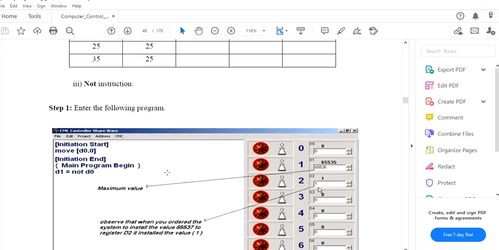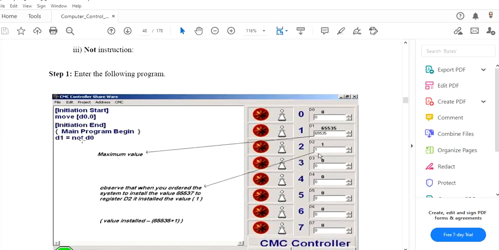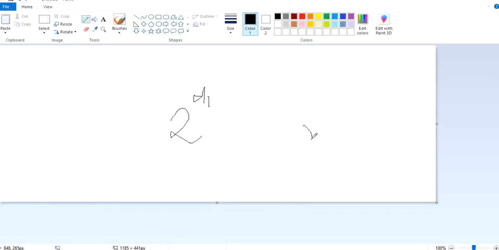Now here it is very interesting. Move D0 to 0, so the D0 value is 0. Then if I write D1 equals NOT D0, what will happen? They will be just opposite. So this one is 65535 because it is a 16-bit register. Sorry, when you see 2 to the power 16, it is not 8-bit. I was wrong. It is a 16-bit register.